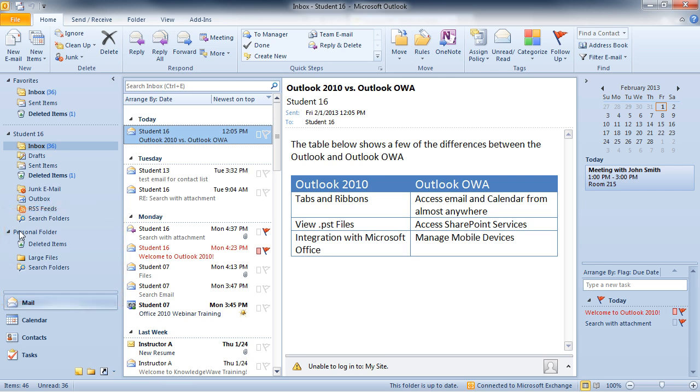That's where you can actually save some of your emails in a different location off from the Exchange server, but still have access through Outlook. You can also access your mailbox offline.